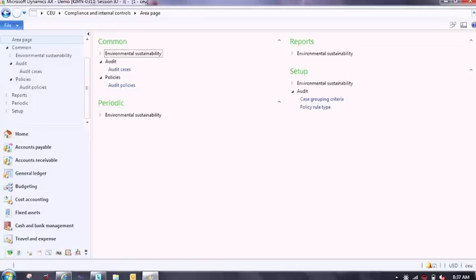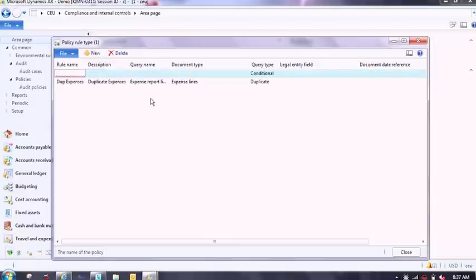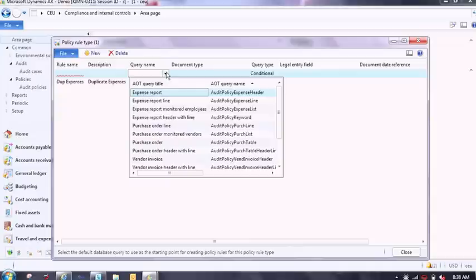At this time, I'm going to walk through a little demo on our Audit Workbench functionality. So let's begin by opening up the policy rule type. The policy rule type is where you can set up which types of transactions you want to audit, as well as what type of audit you want to do. So if I look at the query name, you'll see that I can audit three specific types of transactions. I can audit expense reports, purchase orders, and vendor invoices. And I can choose to edit at the line level, at the header level, or at both the line and header level.